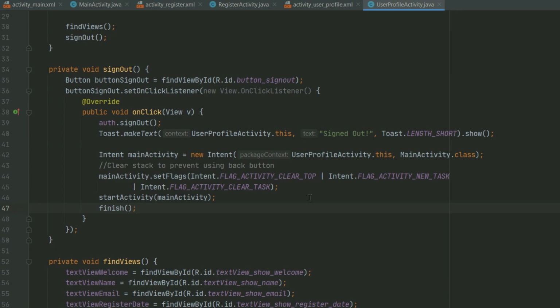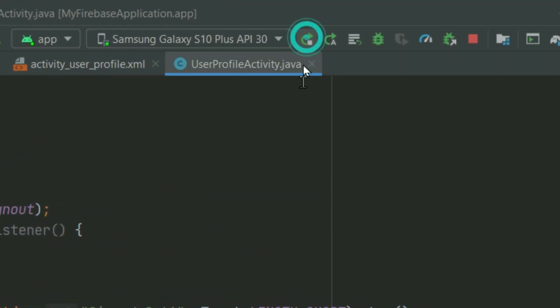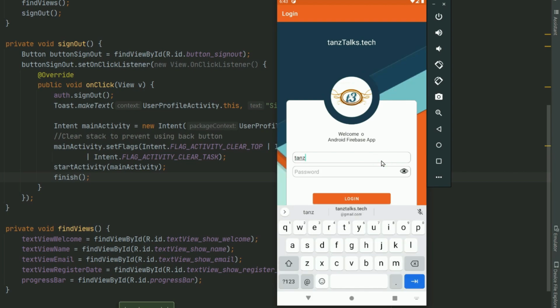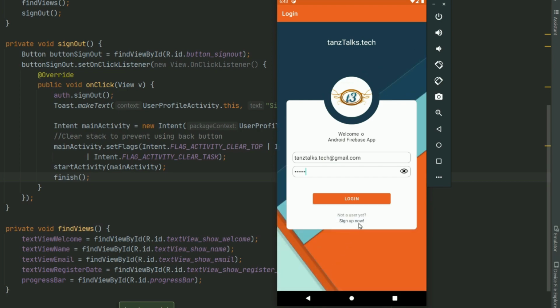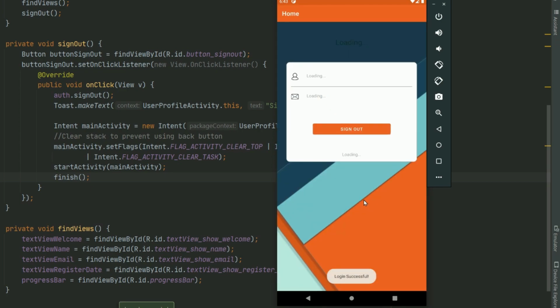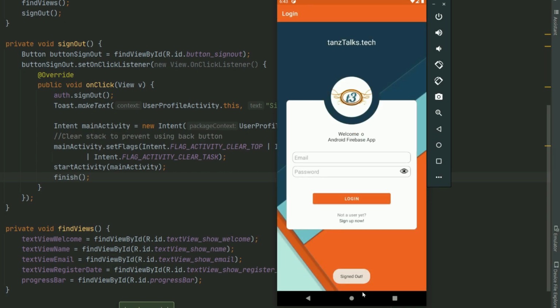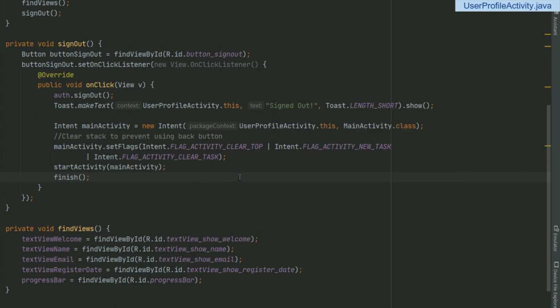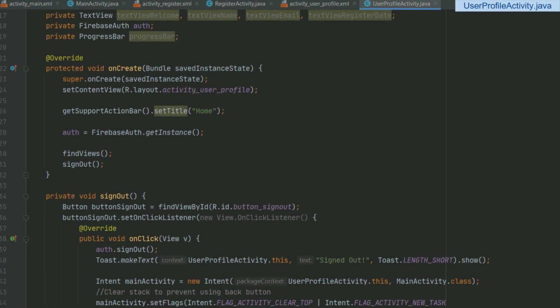Alright, let's run the app. Let's log in. And the login was successful. Let's click on sign out. And the user is signed out. And if we click on back button, app is closing and the user profile activity is not opening up. So that is what I wanted.